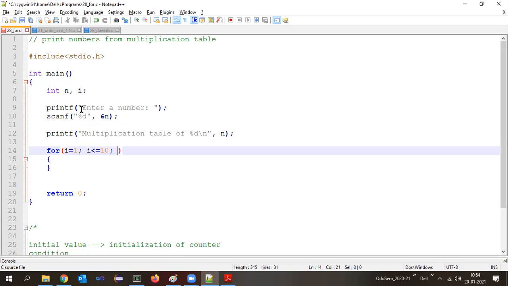So updation means which variable do I have to take now? I. What should I do, increment or decrement? I plus plus. Right? So all the statements related to the initialization, then the condition, and then the updation are written in one line. That will make the programmer's life easy.